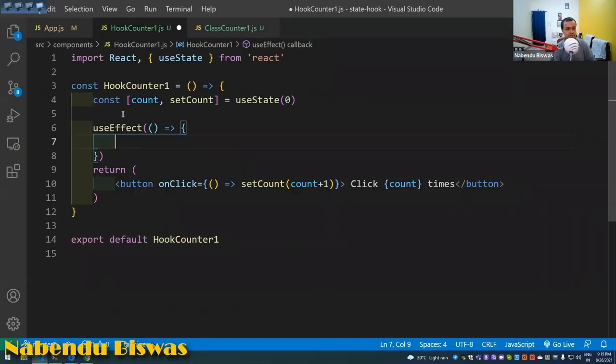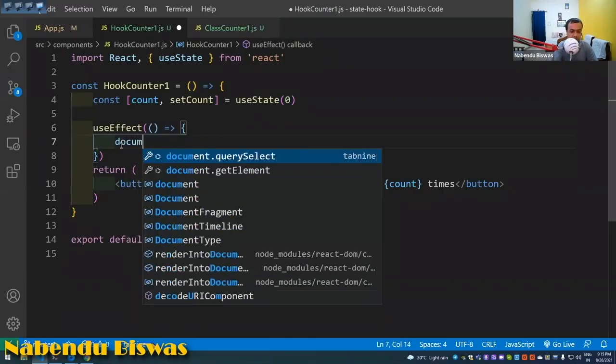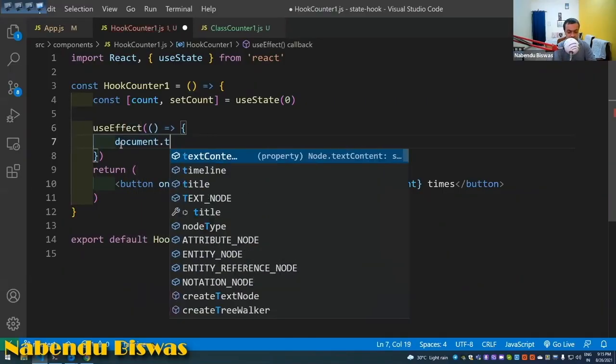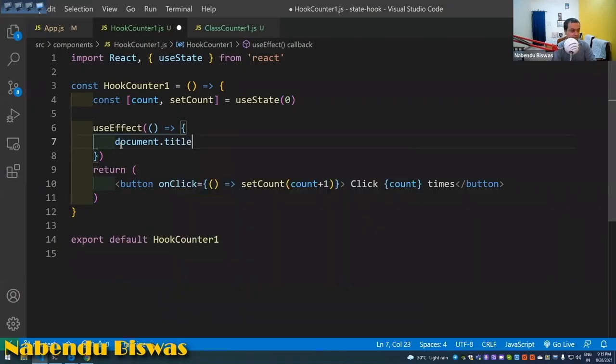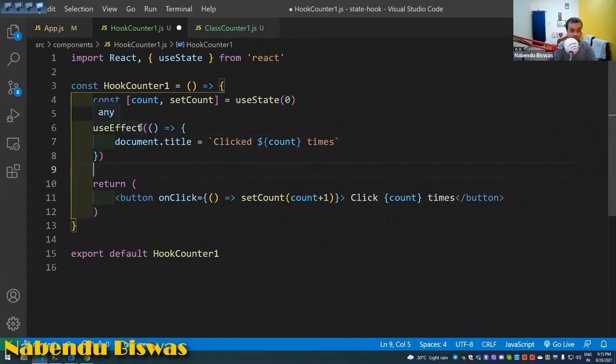Okay. So this is how useEffect is used. We give an arrow function, and with the arrow function we call it. So here we are writing document.title equal to, again, clicked count times. And as I have told, we have to import useEffect also. We can use it in different ways.